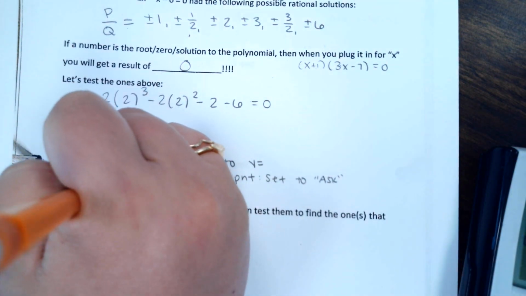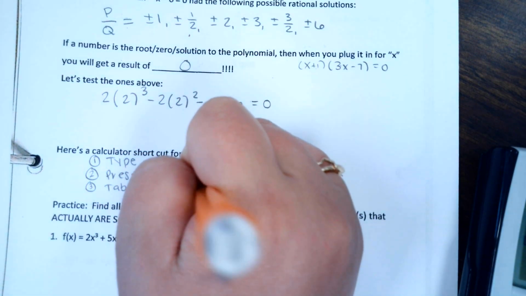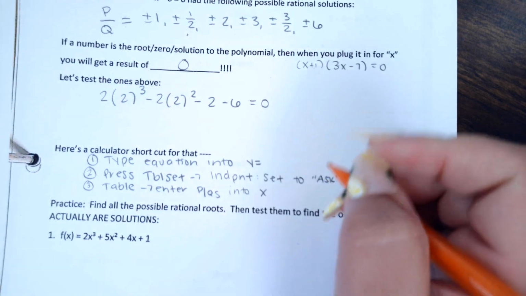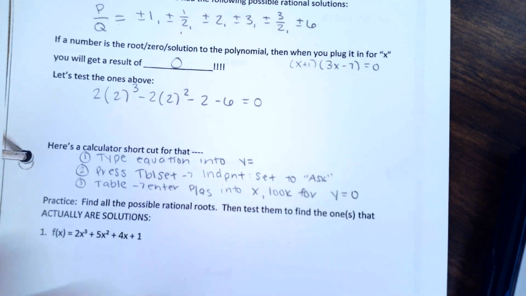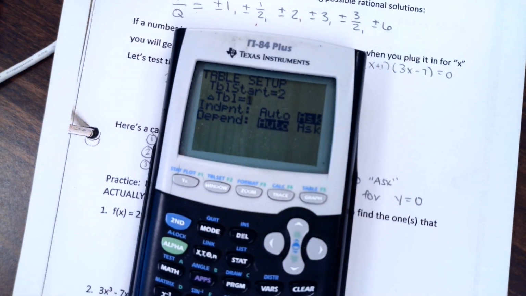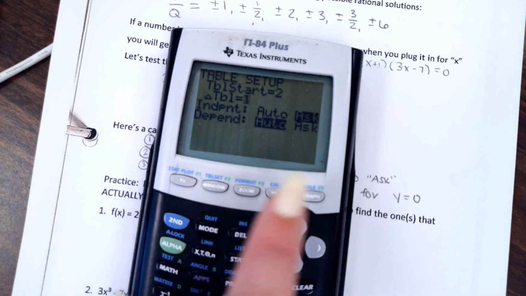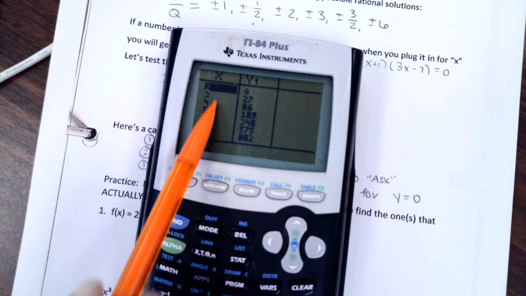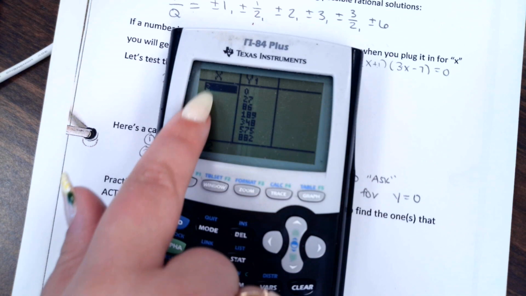Our third step, go to your table and enter your p's over q's into x and look for when y equals 0. So we have our independent variable set to ask. Then to get to the table, we have to hit second, graph. That'll take us to the table. Since we changed it to ask, instead of this automatically filling out, you're going to be able to plug in all of your values.